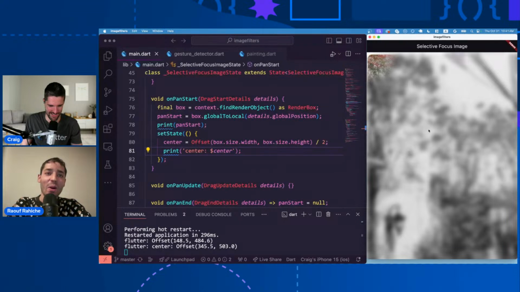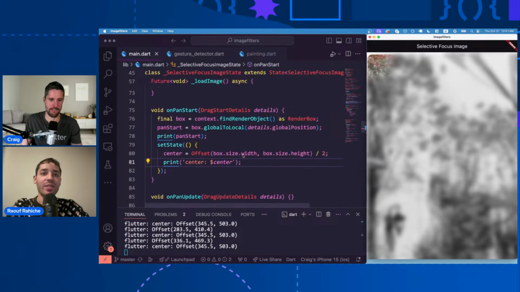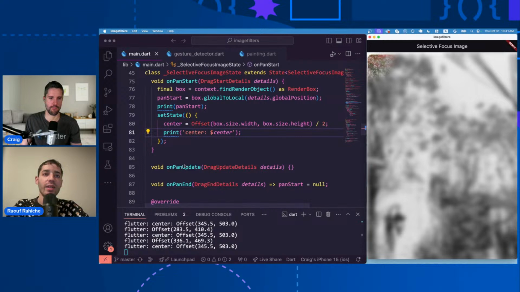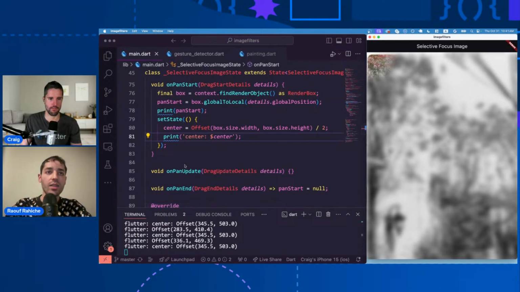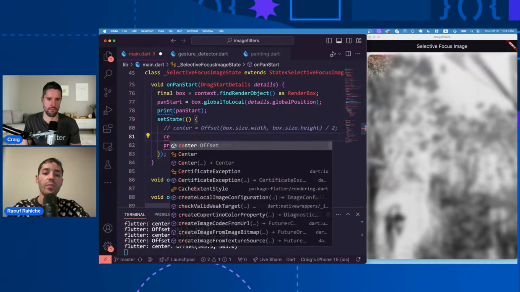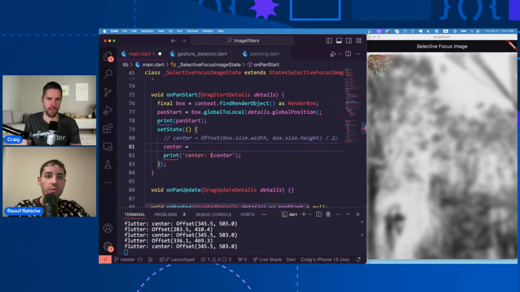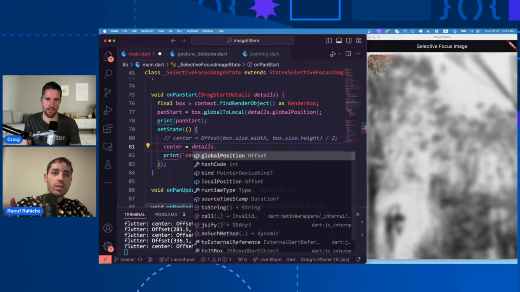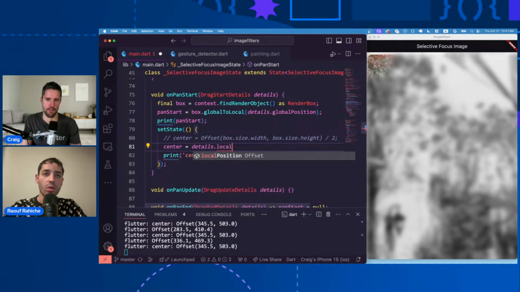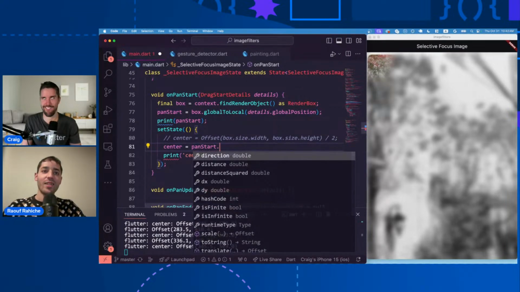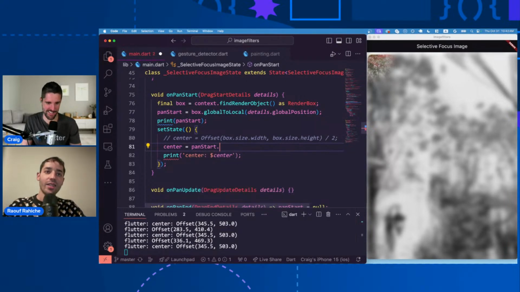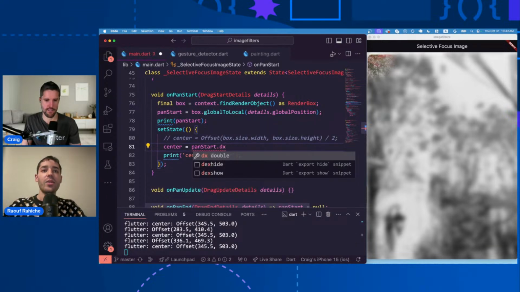Yeah, so on the offset one we'll just get pan start, at line 80. Pan start has a local position, dx. I mean pan start dot x, dx, and then divide it by the width. That's how we get the normalized value for x, and then we'll do it for y.